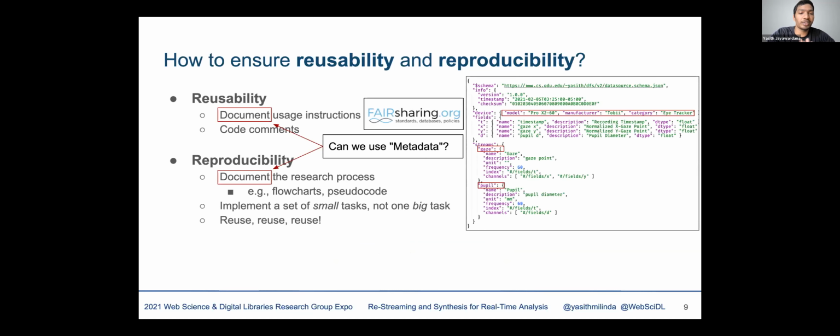When it comes to documentation, you could use metadata. I've included an image on the right, which shows a sample metadata from our work. Here you can see that it contains some keys and values. It talks about a device, an eye tracker called Tobii, with a model name Pro X260. You can also see that it has different kinds of streams: a gaze stream and a pupil stream. Just by looking at this metadata, you can get a good idea of what we are talking about.